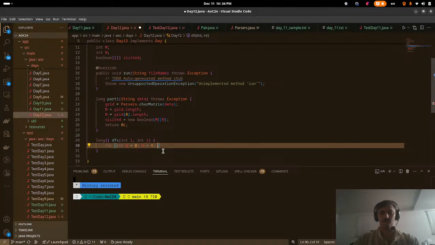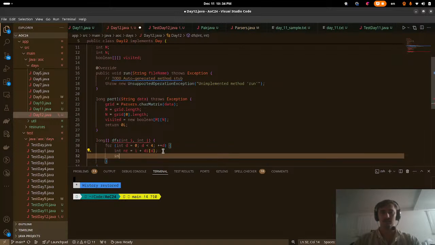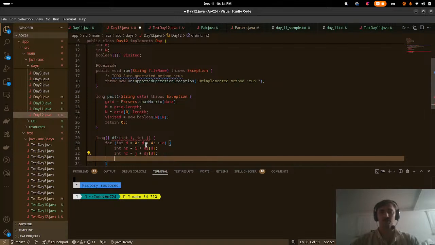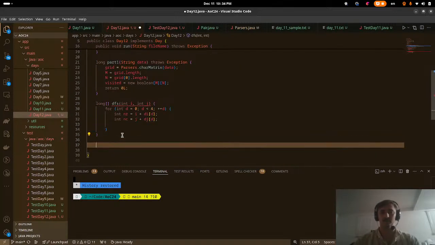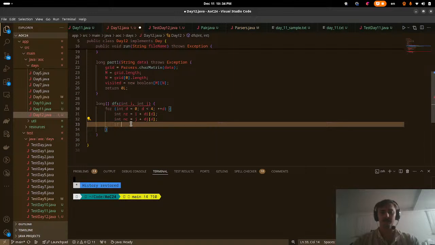It's less than 4 plus d. For each direction, let's get the neighbors. Or let's just get the neighbor here. The neighbor row is going to be i plus di. The neighbor column is going to be j plus dj. And then we want to check some things here. I'll make like a helper. Let's just do it in place first, see how ugly it is.